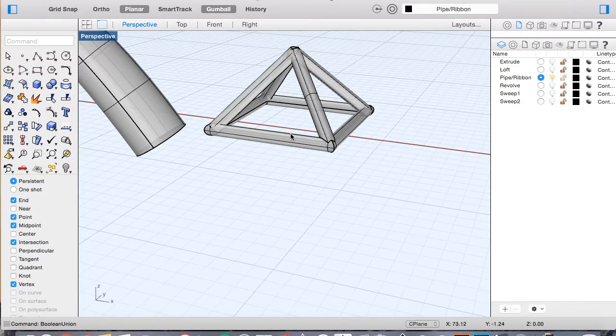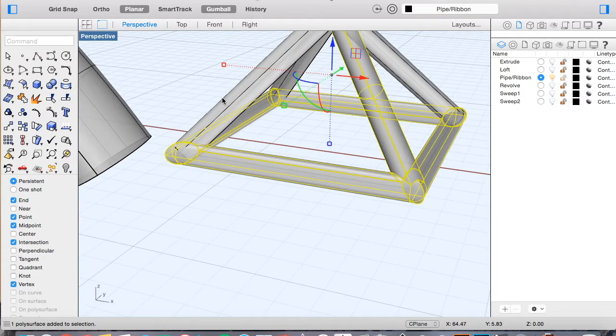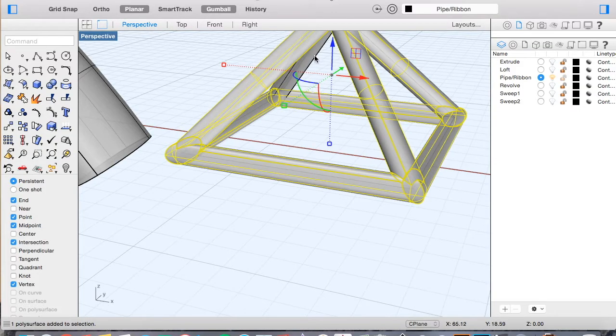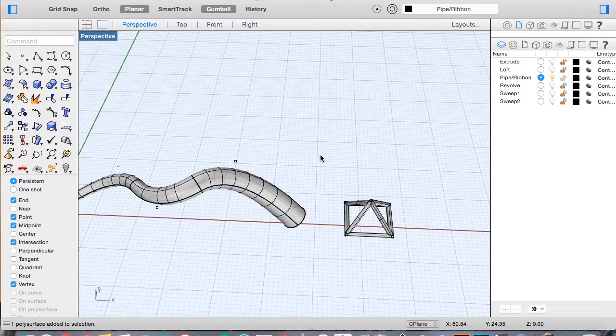So now the computer recognizes this as one poly surface. So I could go through with all the others, do the same thing. I'm just hitting enter because that redoes the last command you used. And now we have one nice uniform surface.